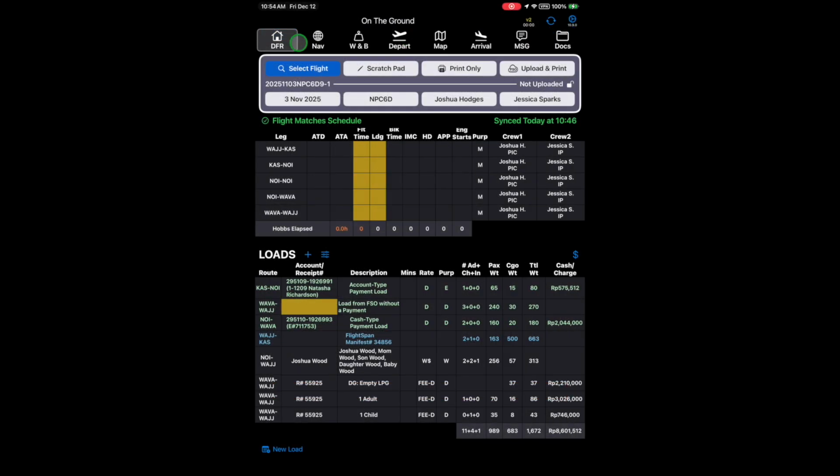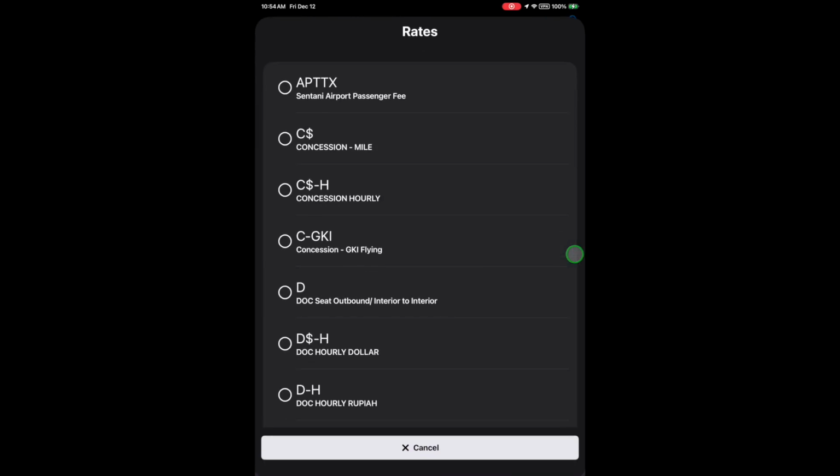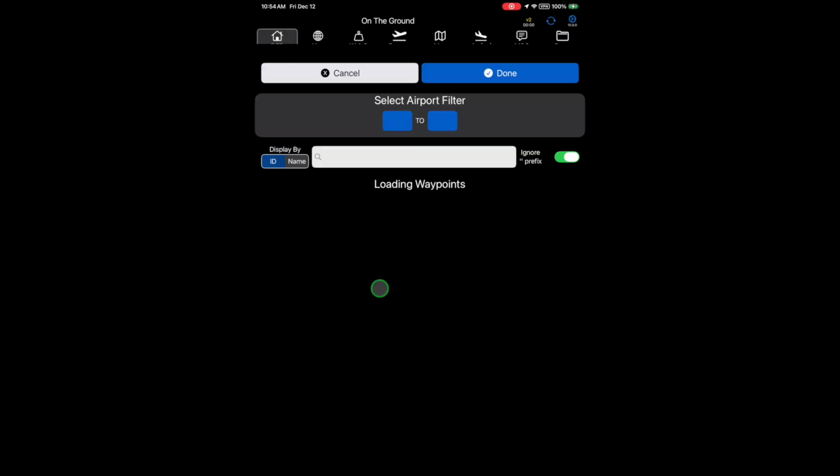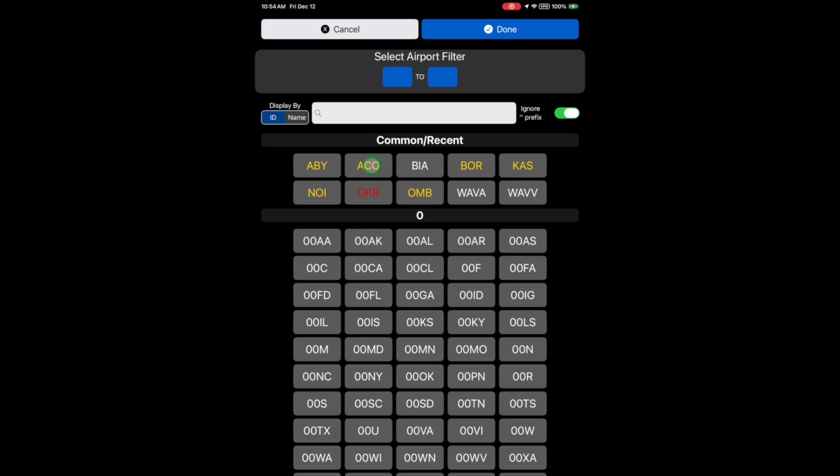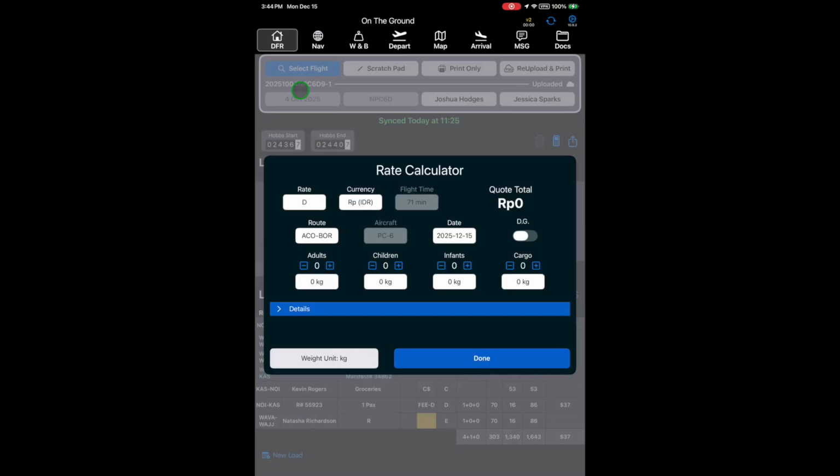You can also generate a quote without adding the load to the DFR by tapping on the dollar icon. Select the rate, then select the route and tap Done. Enter the load directly in the calculator. Tap any button to change the data.